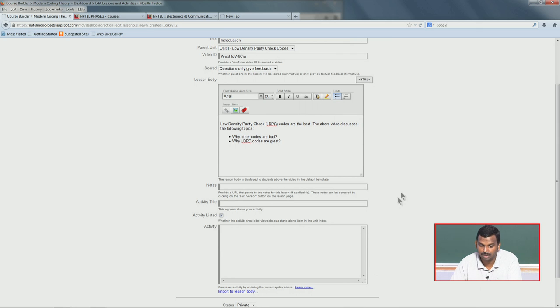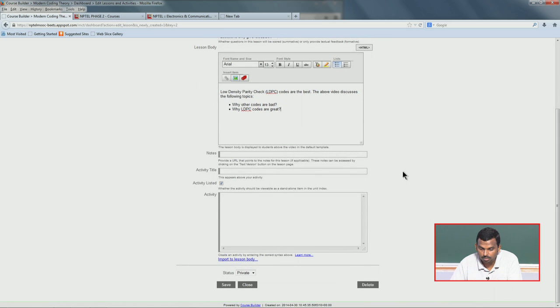I am just typing something here, and then there is some activity here. I mean, if you want, you can add an activity. So, we will just skip this activity part for now. Let us just save this. Okay. So, activity is part of the content, and you can play around with this later if you like. For now, let us just skip this. We will keep the status as private once again. Save and close.